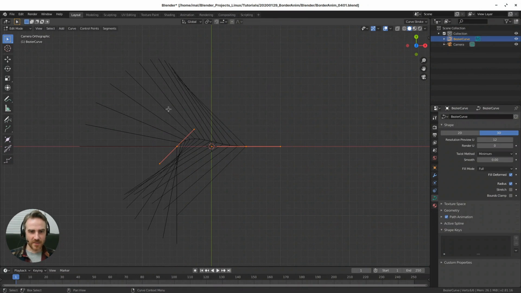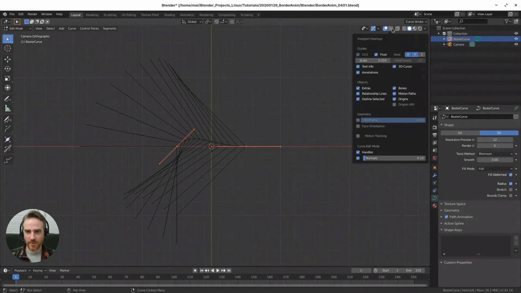And then you see this spiny looking thing here. And so basically these spines are arrows. They show the direction or the flow of the curve, which is going this way. So I'm just going to change that here a little bit, and I'm just going to go up to my overlays all the way down to curve edit mode.